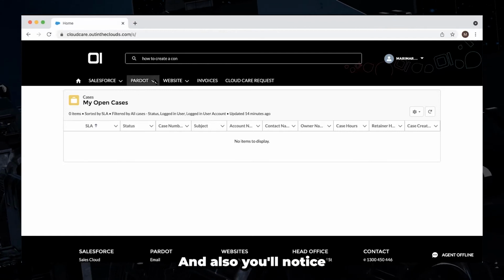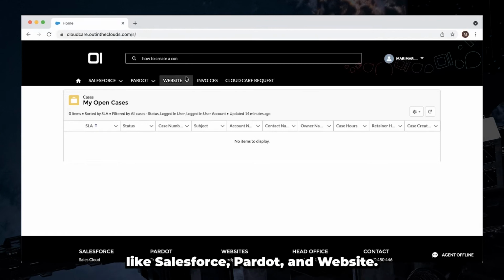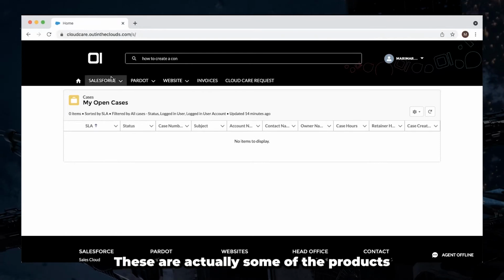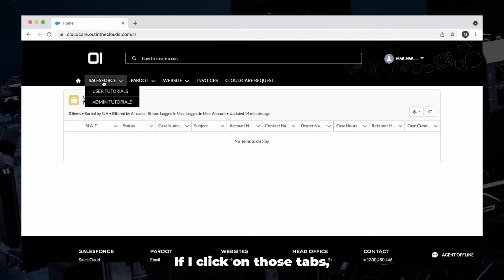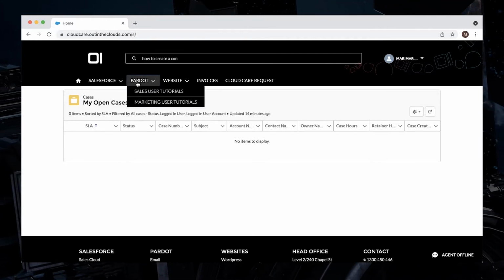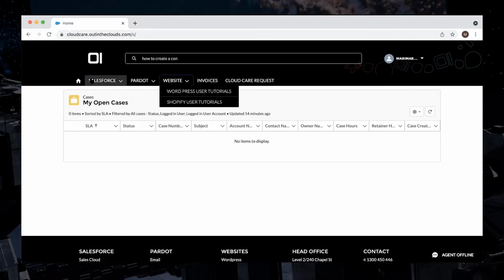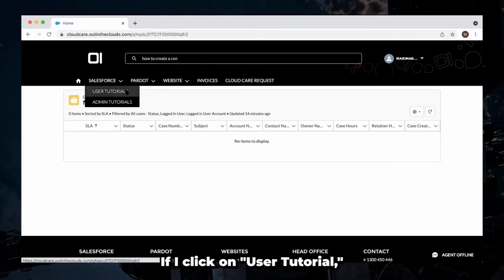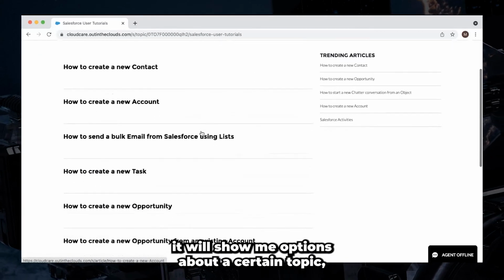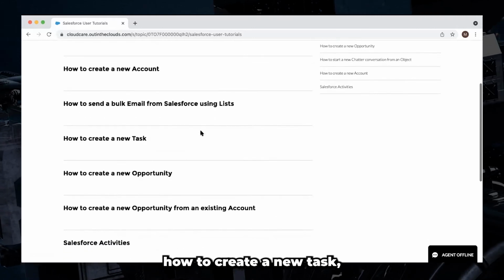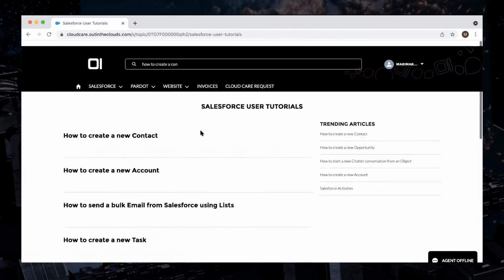And also you'll notice here there are some tabs like Salesforce, Pardot, and website. These are actually some of the products that we offer to our customers. If I click on those tabs, you can see here some tutorials. If I click on user tutorial, it will show me options about a certain topic like how to create an account, how to create a new task, how to create a new opportunity, and so on.